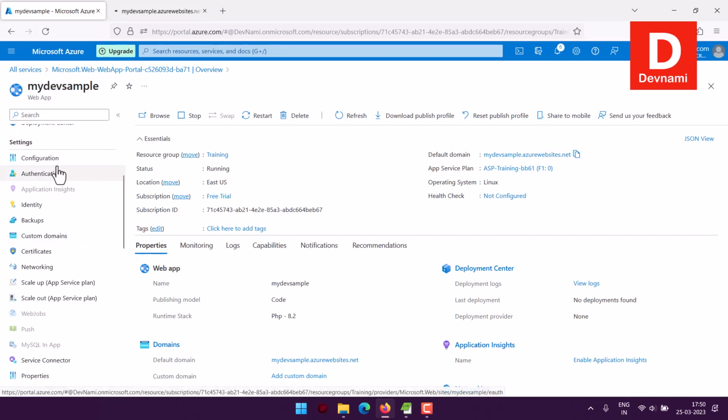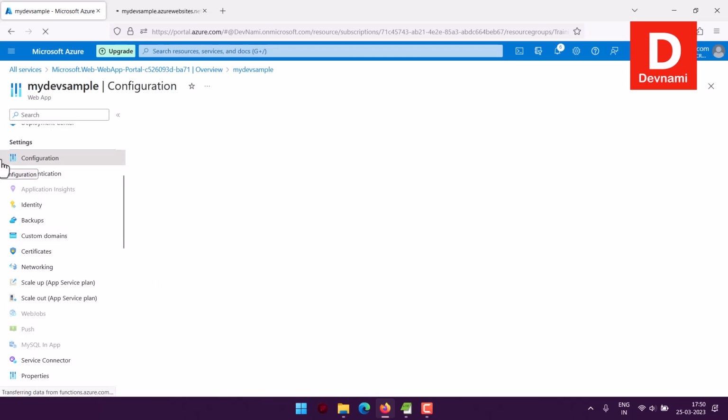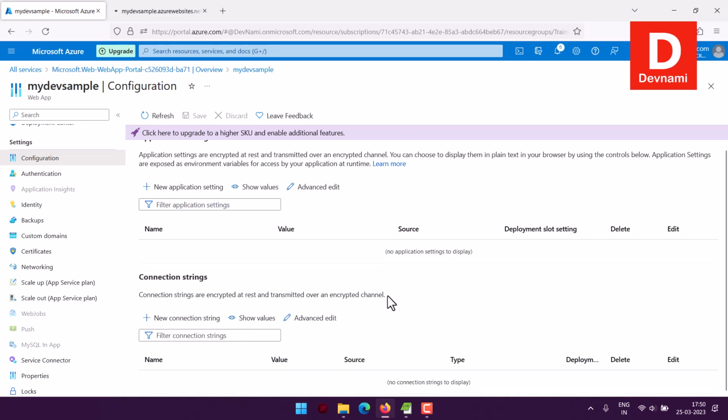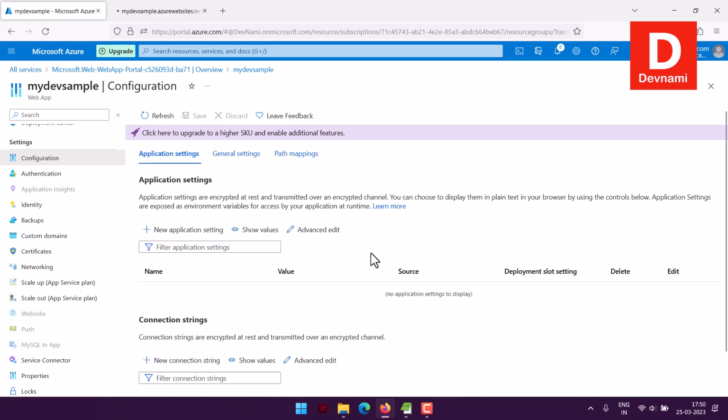the settings. So starting from configuration, let's take a look at the options that we have. So go to settings and click on configurations, right? So here you can take a look at the variety of options that you have for application settings and connection strings, right? You can also create new connection strings, and similarly there is also the application setting option. You can click on plus and that would apply, right?